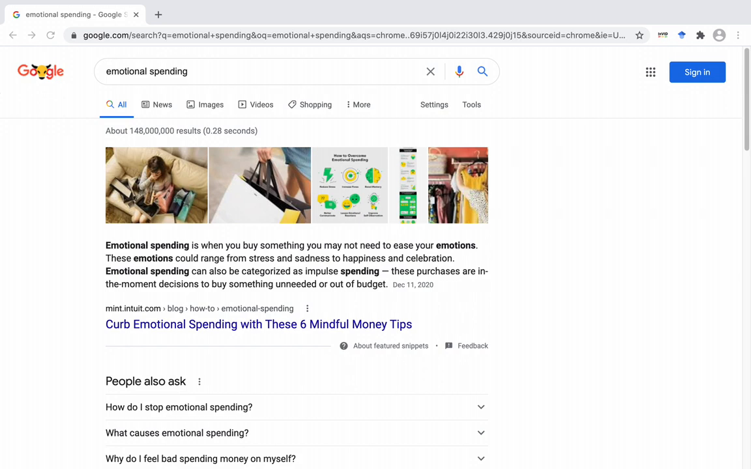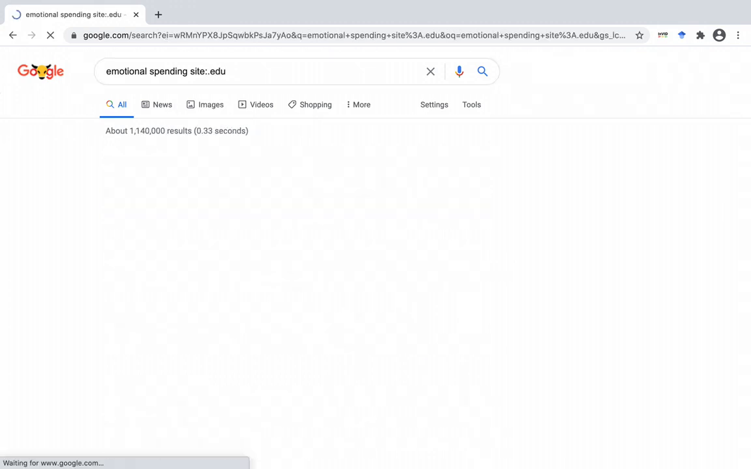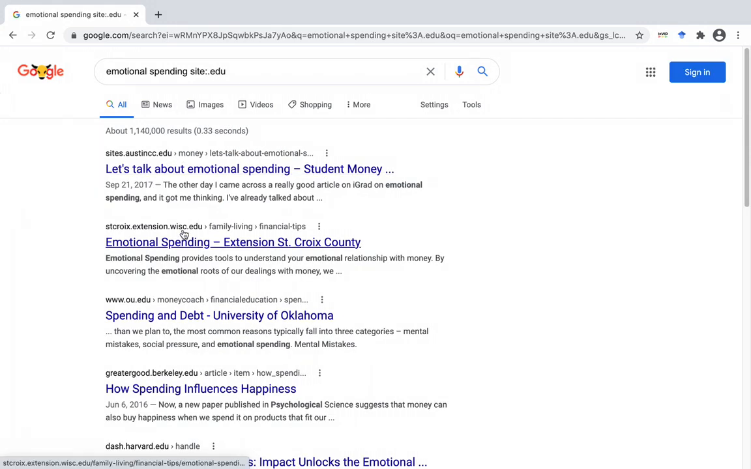So in this case, I'm going to search for emotional spending, but then I'm going to start expanding it once I see that I'm getting over 148 million results. So ways that I could start narrowing that in would be to add an ending for looking at just edu websites. So by typing site: and then following that up with edu, I should be getting results that only have edu as their ending.